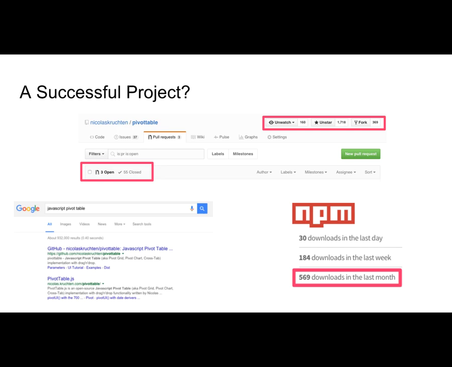And the thing that I'm excited about is that when you Google JavaScript pivot table, it's the number one link that shows up. So I guess it's kind of the reference, at least in that way.